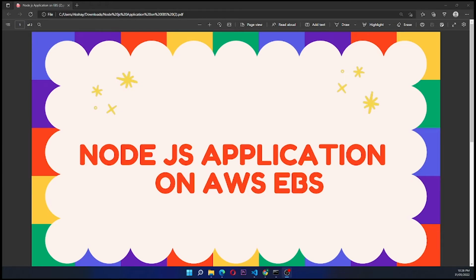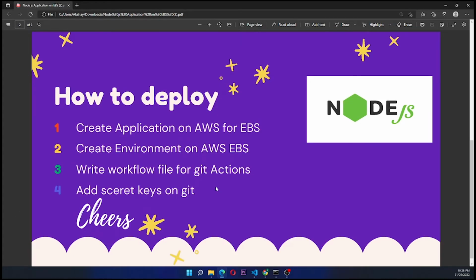Okay guys, so for deploying a Node.js application on EBS, we mainly need 4 steps. The first step is creating an application on AWS for EBS, then creating an environment of EBS on AWS, the third one is creating a Git workflow for GitHub Actions, and the last one is adding the secret keys in the Git repo. Okay, so these are the 4 steps. In these 4 steps, we are able to deploy our Node.js application on EBS. Okay, so we will start with the first step, creating an application on EBS of AWS.